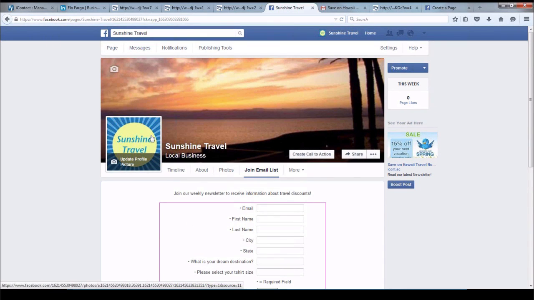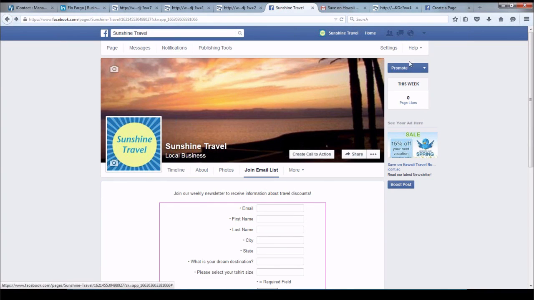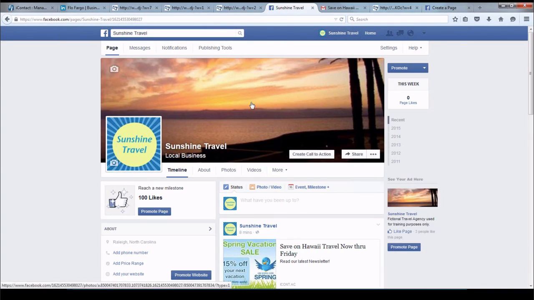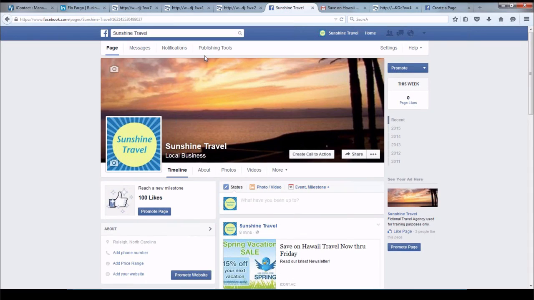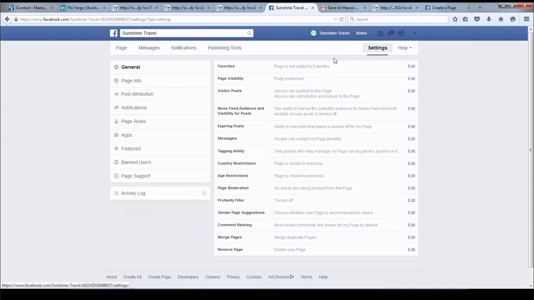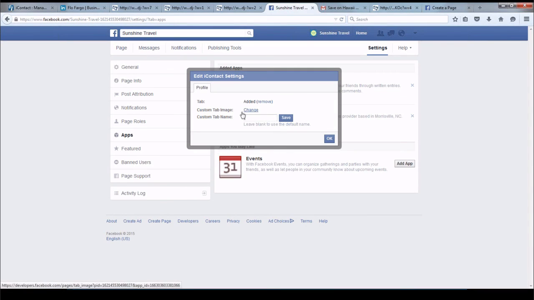Now, there are a few things that you can do to enhance that sign-up form or to make it stand out a little bit more. And you can play around with the settings of the app. I suggest that you do that if you'd like by clicking on Settings, Apps, and then you can click Edit Settings. This allows you to give the tab a customized image, as well as give the tab a customized name. So instead of saying Join Email List, you can type in some different verbiage and it will appear there instead.